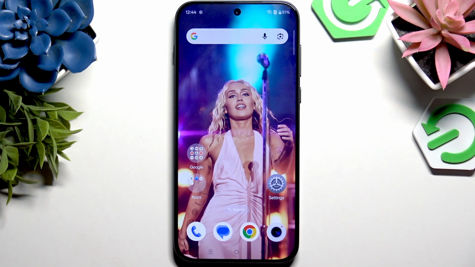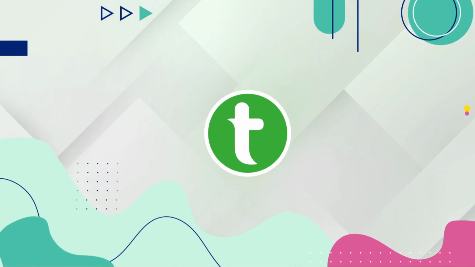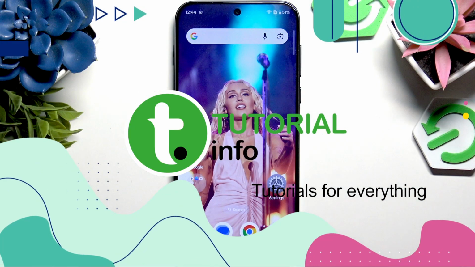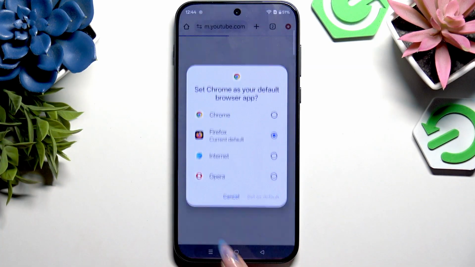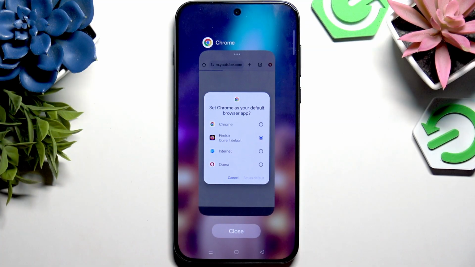In front of me is OnePlus Nord 6 and today I would like to show you how you can open apps in pop-up view. Begin by selecting an app you wanna use in this view and launching it in the background, like that.